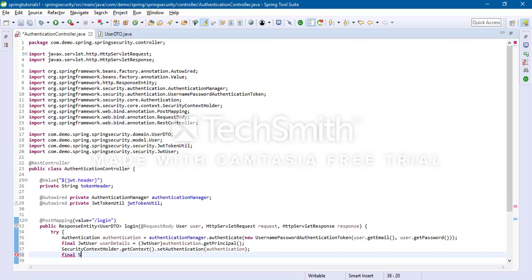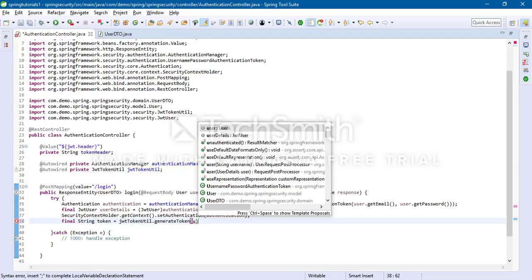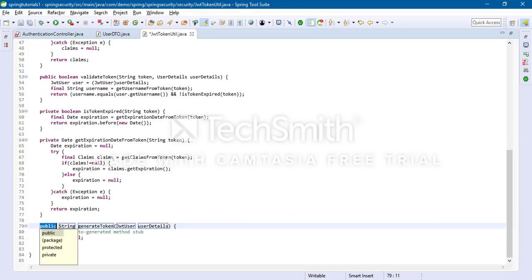Now I am going to generate the token. Final String token equal to jwtToken.generateToken(userDetails). I'm going to create this method, generateToken.